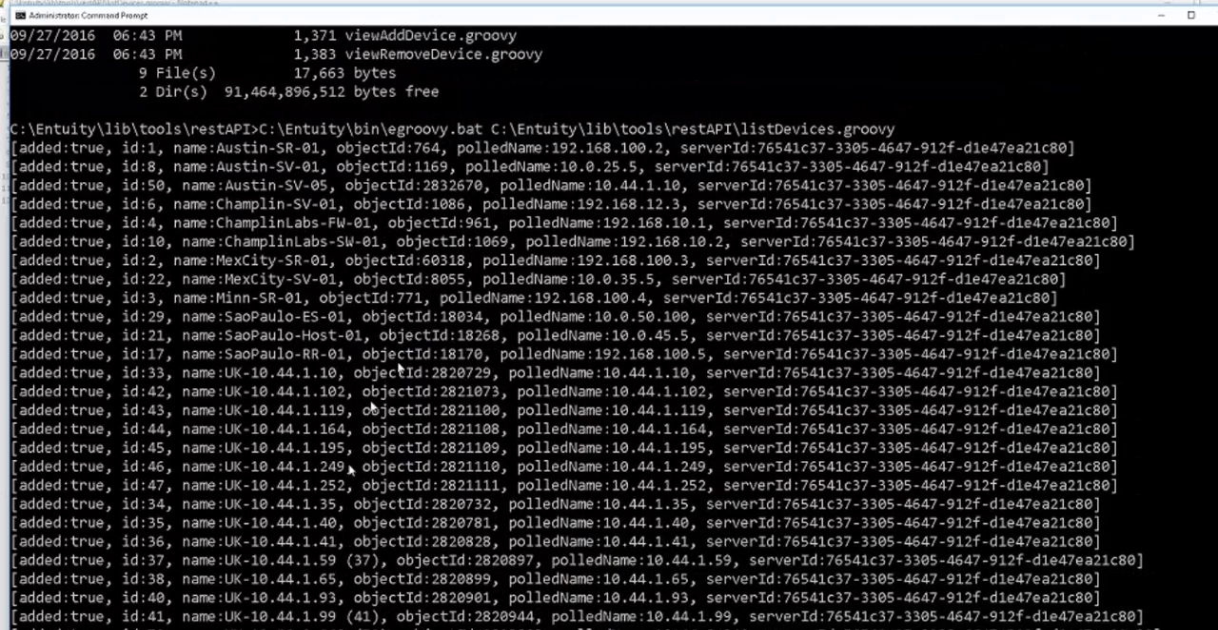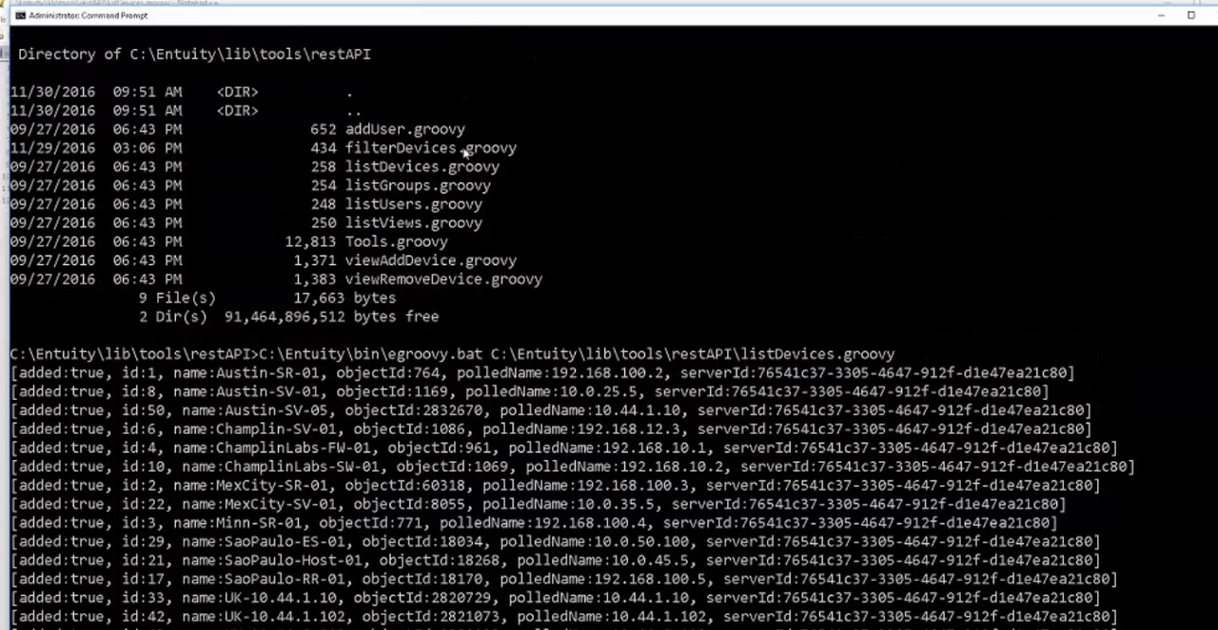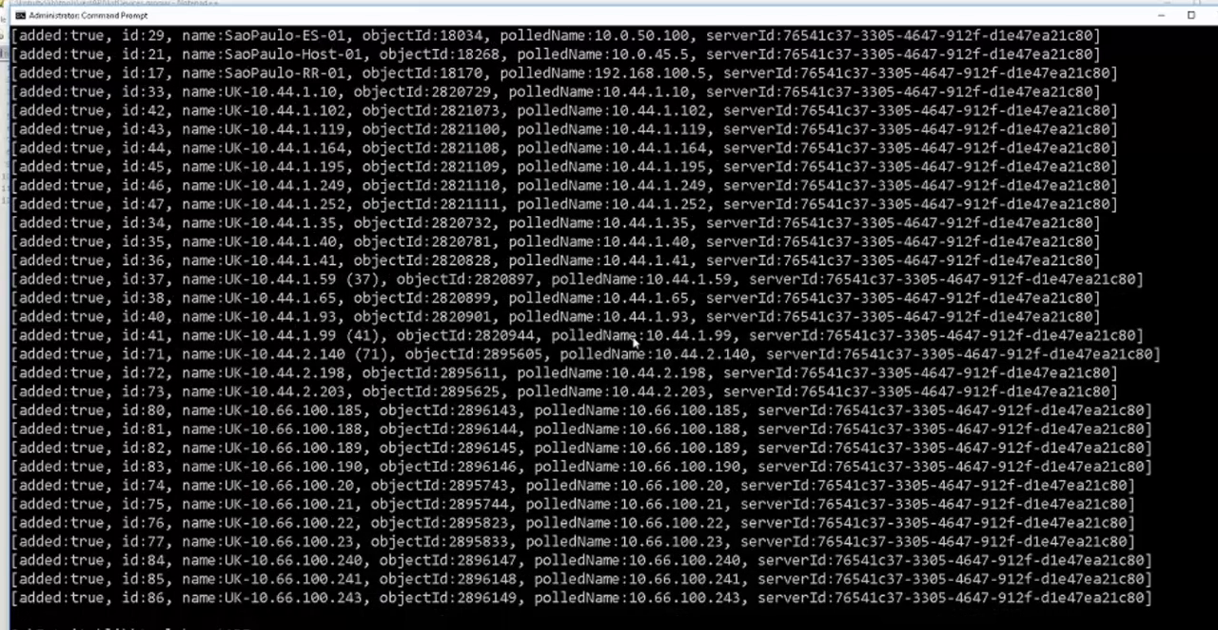Now let's take this a step further, because I want to do some of that regex style filtering. So we've got another script called filter devices. This is not part of the standard install, but I expect that we'll be adding it and others, and we can certainly make this script available to you. The filter devices script, here we go, gives me the ability to add a filter parameter with a regex style expression.